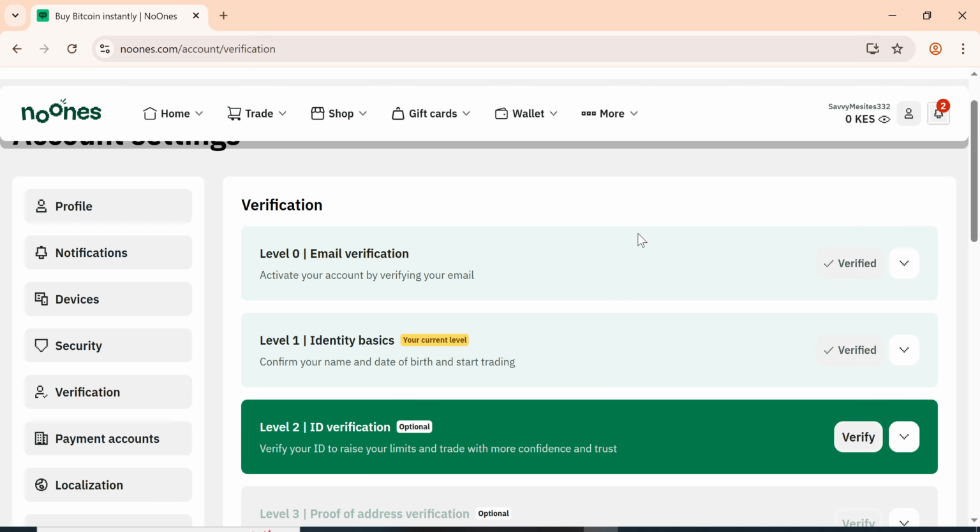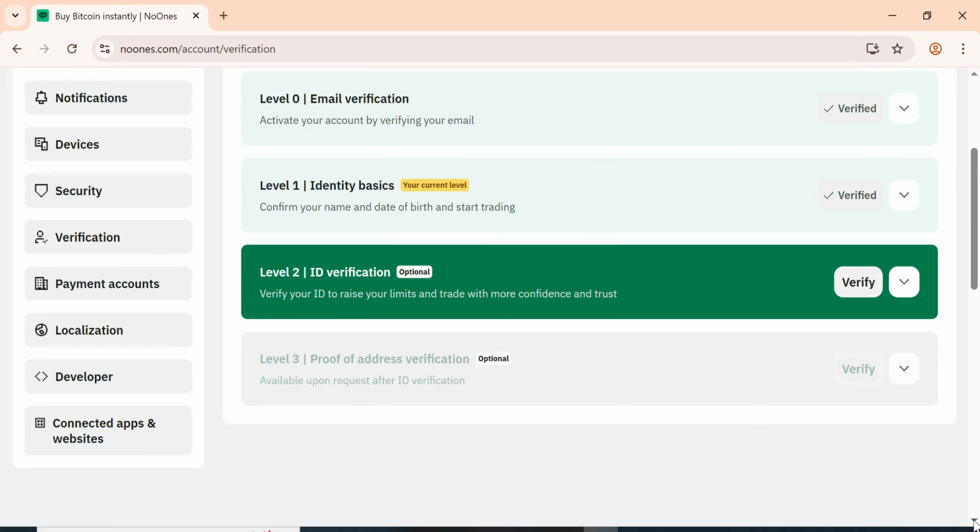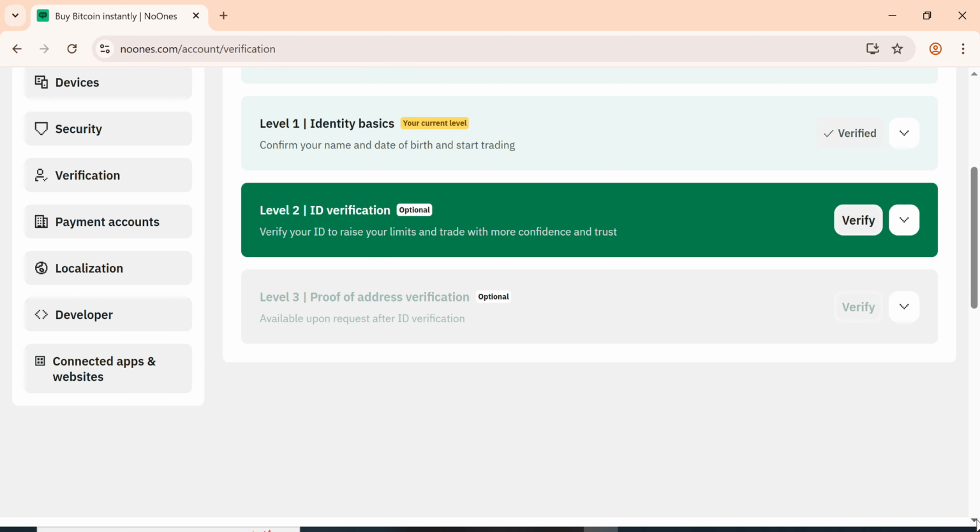Now this is where we have the verifications. Remember, the first verification has already been completed. This is the email verification. And the email verification was completed the moment we entered the OTP that was sent to that email. Then the next one is the identity basics verification, where you are confirming your name, date of birth, and starting to trade. That is another thing that we have done, and we did that when we were keying in our date of birth and even the first and the second name.